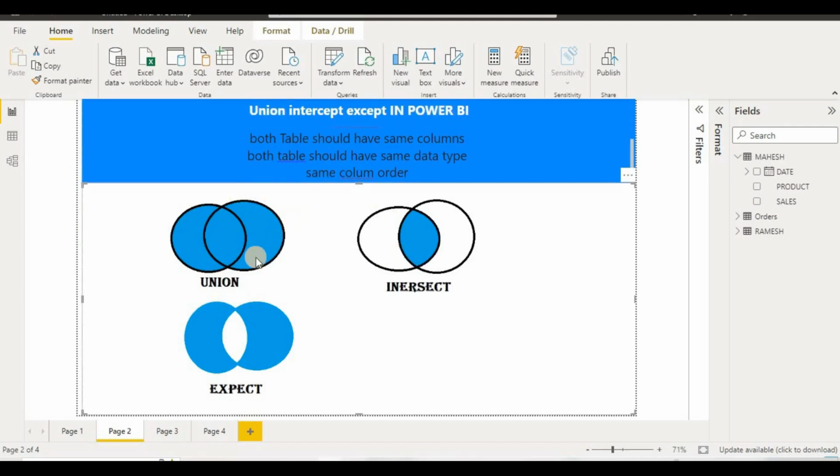So what is UNION? Union gets data from both the tables, and it even includes the common data also. So it will fetch all the data and create a table for that. Intersect basically gets the common data in between, like if we have two tables A and B, it will get only the common data. And EXCEPT means the common data will not be shown, and the data which is not common will be shown from both the tables.